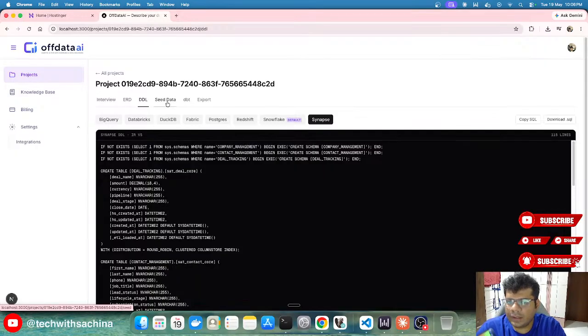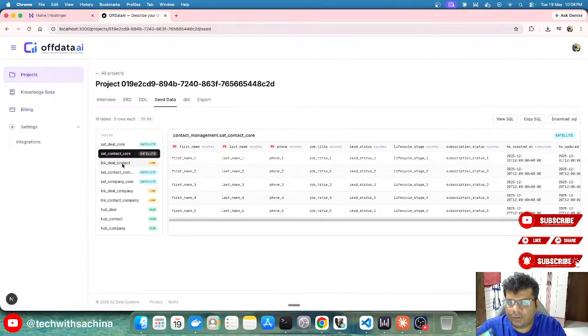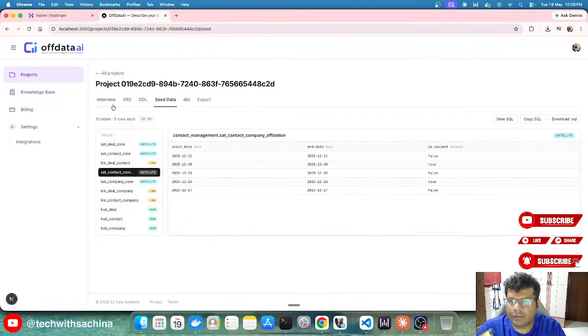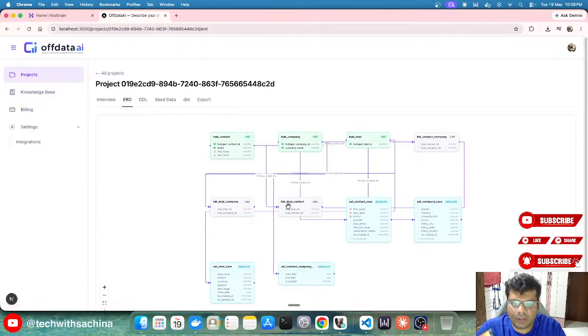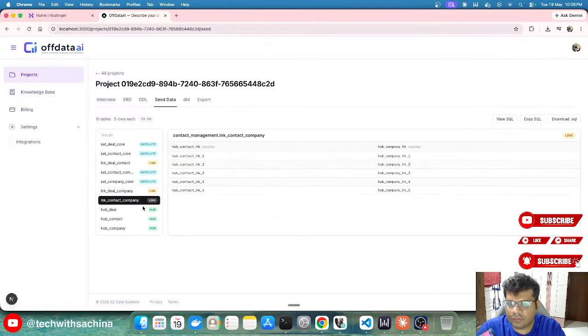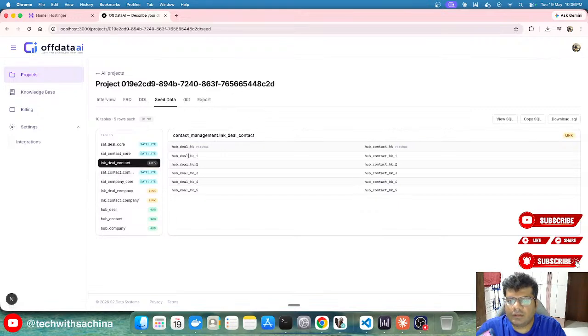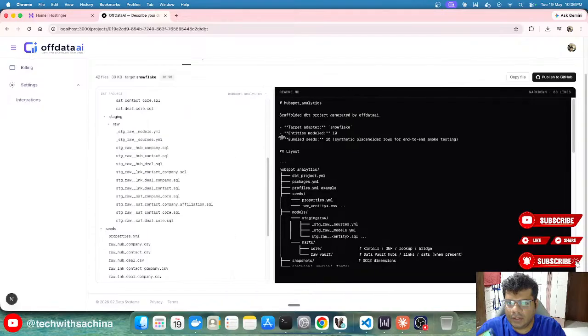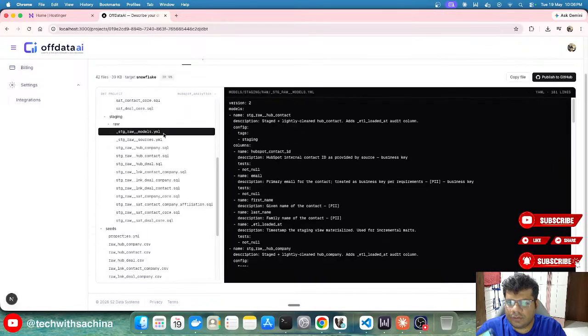Then you have the seed data available for you, which is a very good starting point to load your tables and everything. In deals you see the link underscore deal underscore contact table. Yes, this is how the data looks for it. So we have everything ready here, and then you have the complete dbt model as well for that. You can see everything.